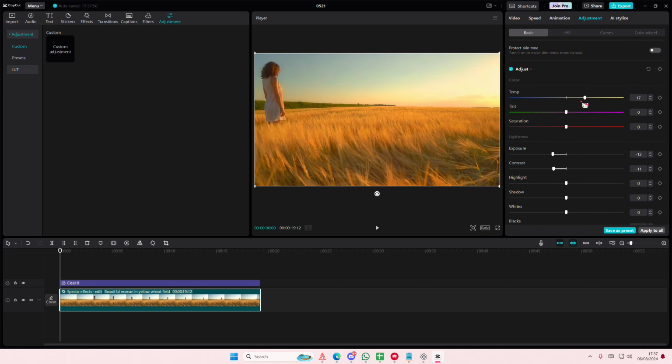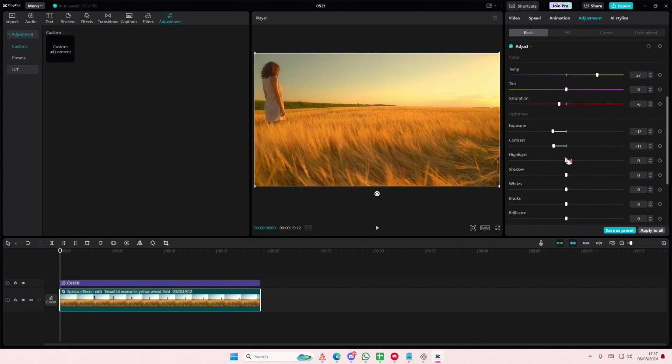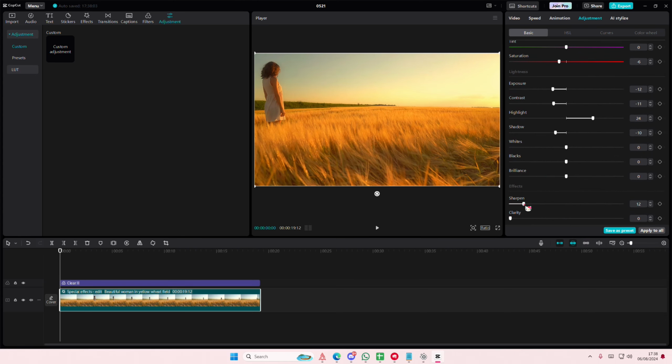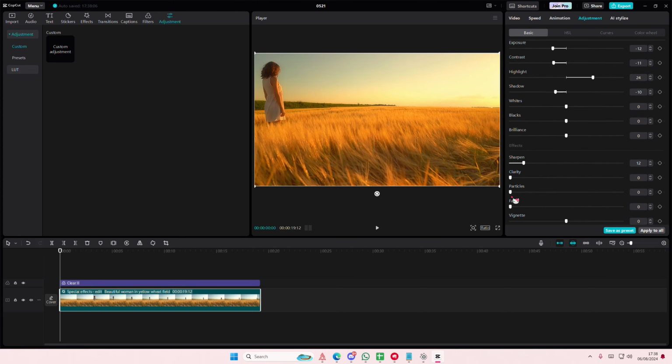And to make it more vintage, make the temperature go to like the yellow side. Then I'm just going to adjust the saturation a little bit. And that's pretty much it. These are the settings that I like to add to my, I guess, halation effect.